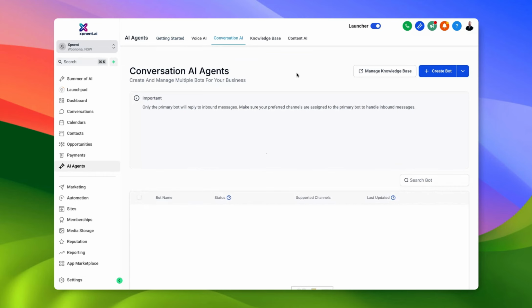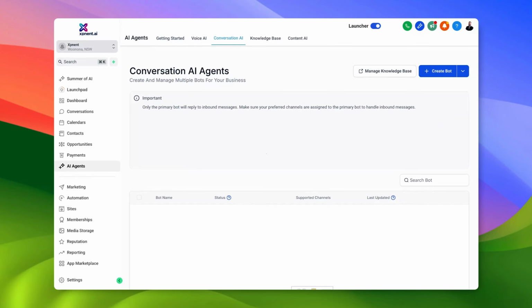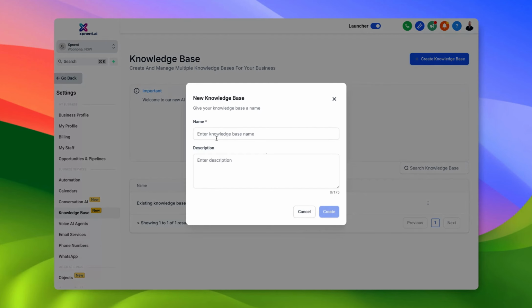Think of agents as AIs, similar to ChatGPT, but with your personalized knowledge. To equip them with this knowledge, we need to create a knowledge base. Let's begin that process now. I'm going to name this knowledge base Sales Knowledge Base, focusing on general sales knowledge. I'll go ahead and click Create to set it up.